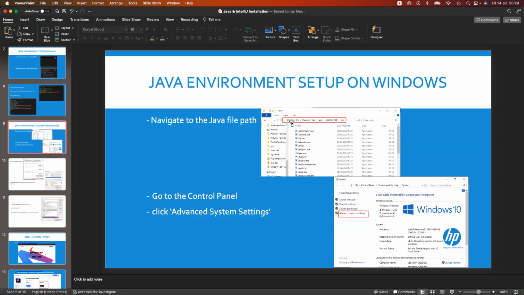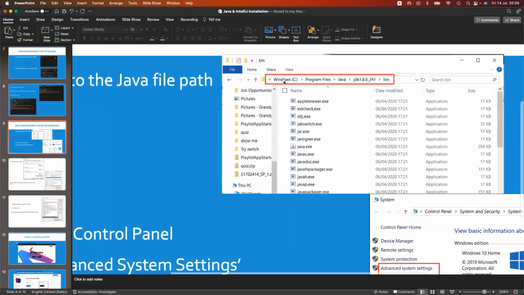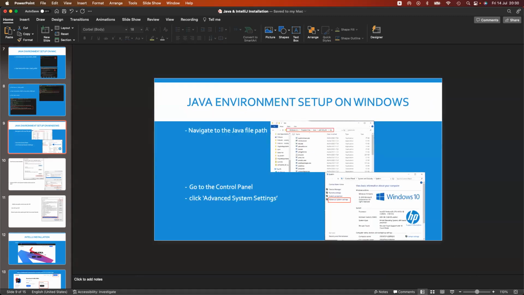Let me try to enlarge this. So you need to navigate to C drive, Program Files, Java, then the version of Java that you have installed, which should be 17, then bin. You need to click on the bin folder as well. Once you've done that, you just need to double click on this place. You will see it highlighted in blue, and then just copy what you have there.